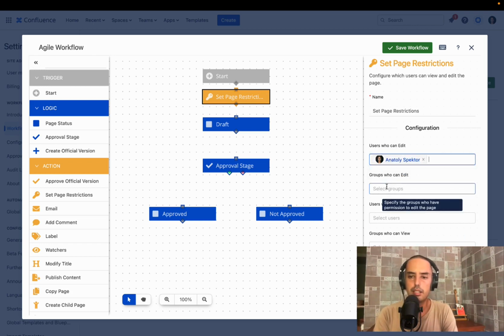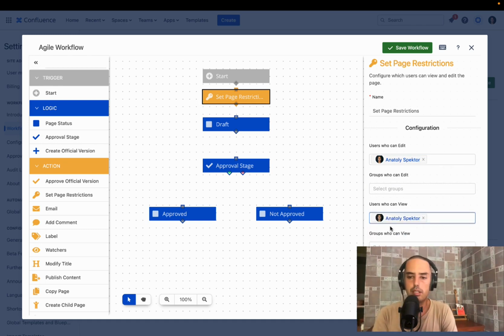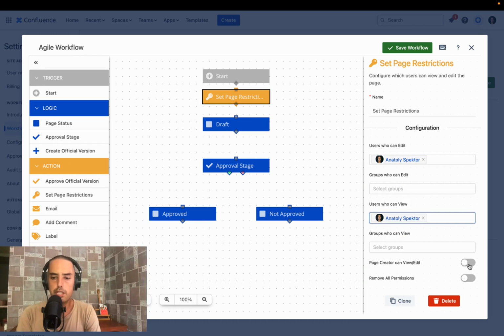And then groups I don't want, and users who can view. I put myself as well. You can also do page creator, can view and edit. That means that anybody who creates can view and edit and other ones cannot. If you don't want anybody else, you can just leave those empty, or you can put your name if it's just you, let's say. So I'll leave it like this for now.